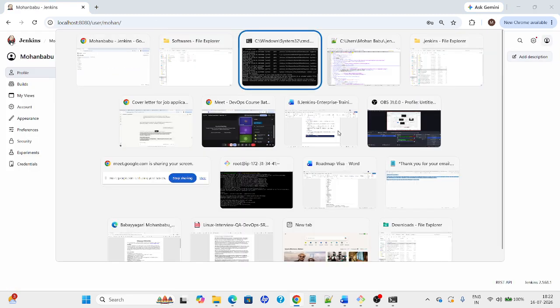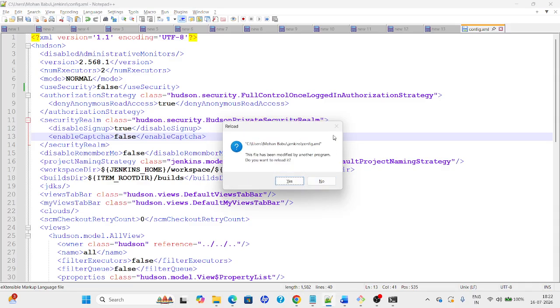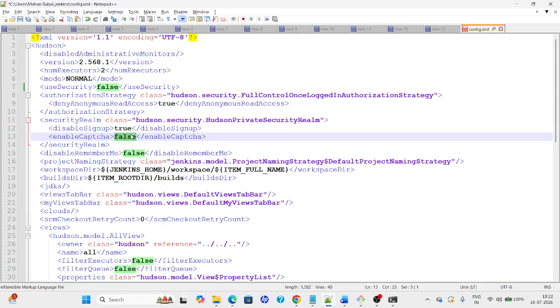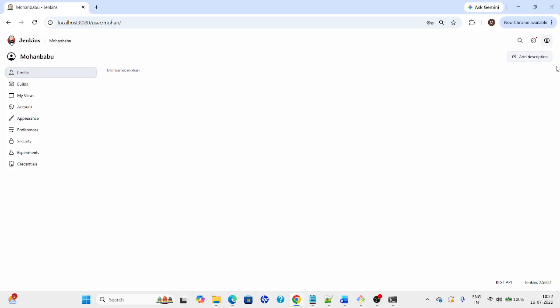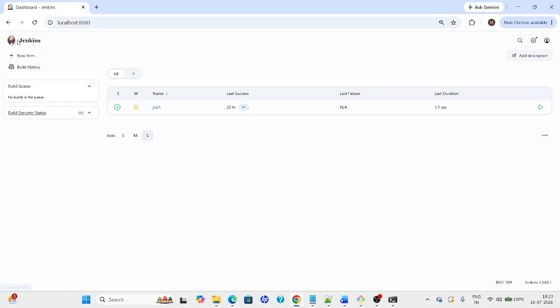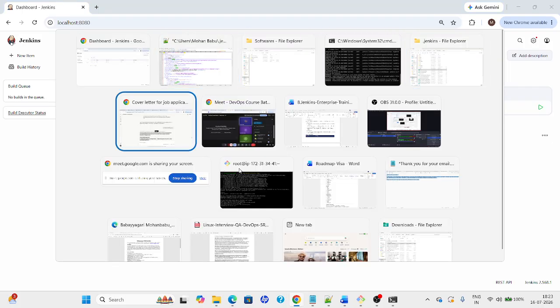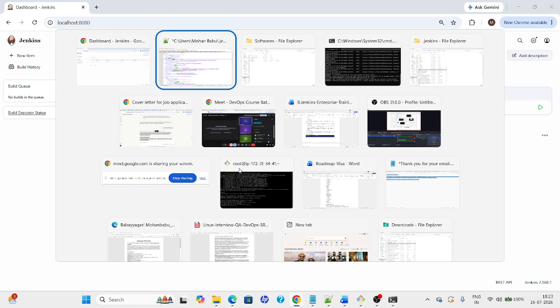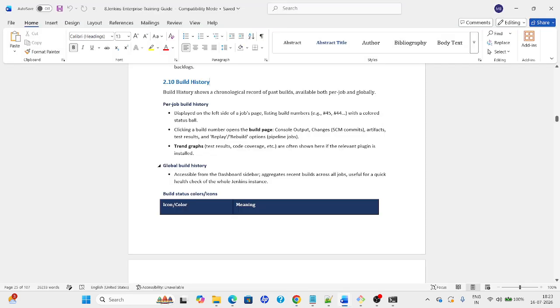The main thing is we have to update the value here as false, where useSecurity is. Then you can reset the password. Otherwise it will not be possible with Jenkins. That's why you have to make sure to remember your credentials with Jenkins. With Tomcat and others we can set up easily, but here it is difficult. So this is also a good practice to know how to recover the password in Jenkins. That's why I have shown you.